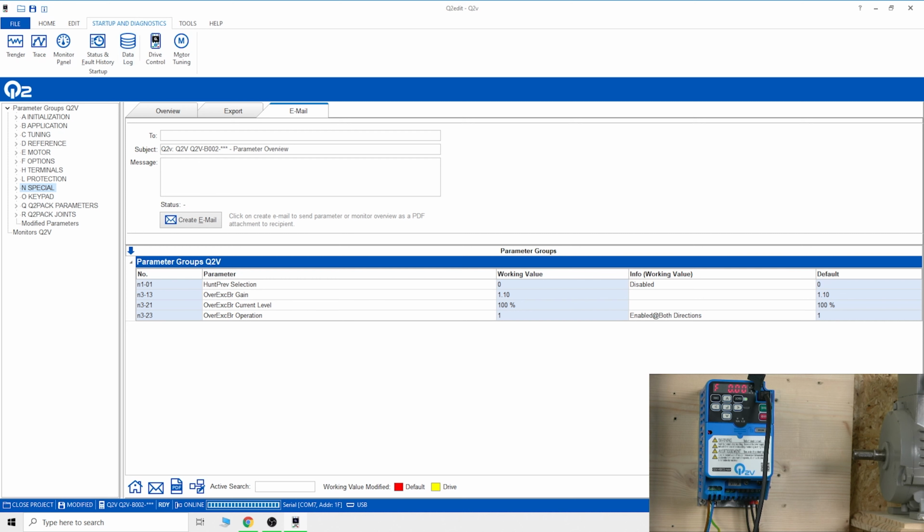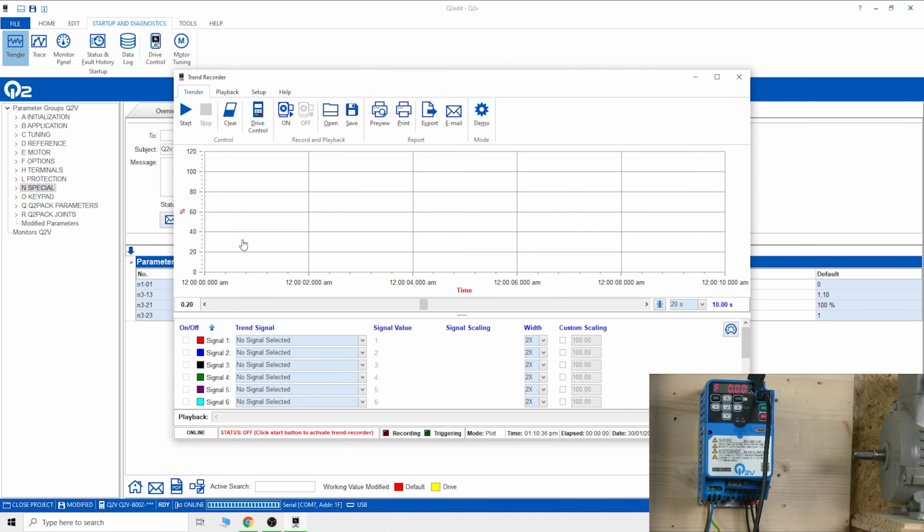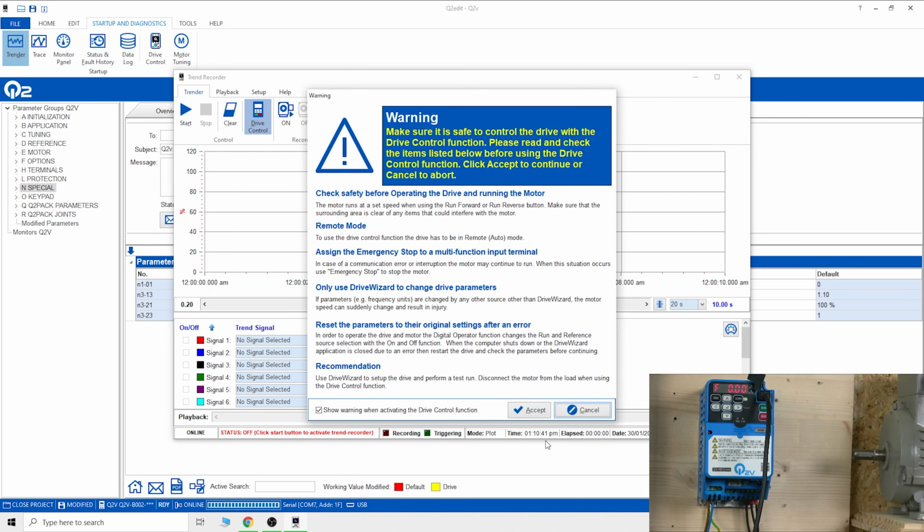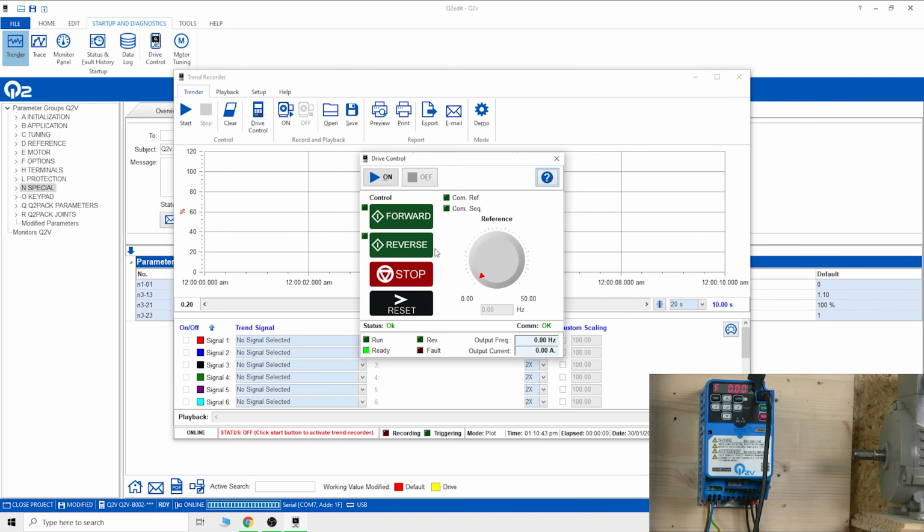Anyway, let's go into this, which is startup and diagnostic. This is where the fun is. This is where you can really start monitoring stuff if you wish to, and you can have drive control in here. So let's say you put a run forwards. As you can see, the drive is running.